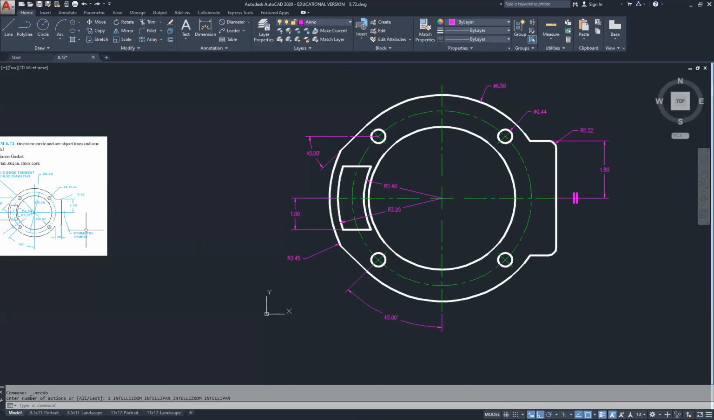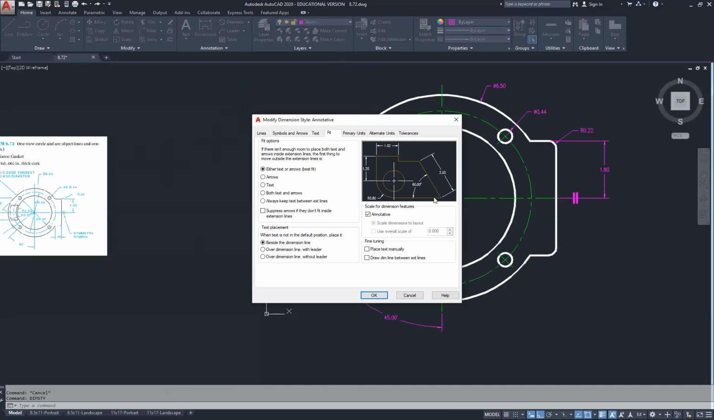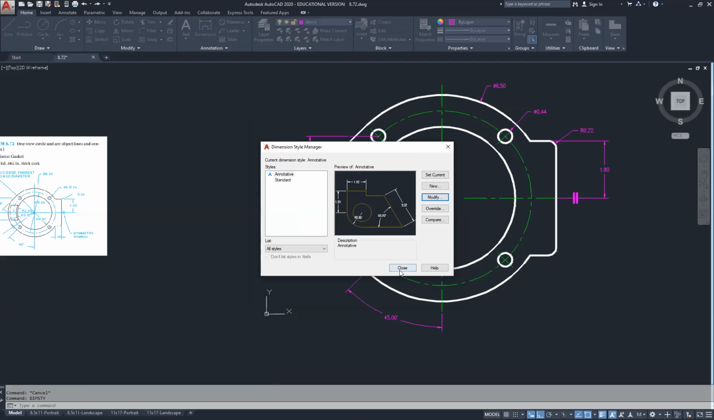So for this point right here, I want these dimensions to be on the inside. So what I'm going to do here is I'm going to change my dim style. DIM style. And I'm going to modify it. I'm going to click on fit. And I'm going to, if there is enough room for both text and arrows, force the arrows inside. Hit OK and close.